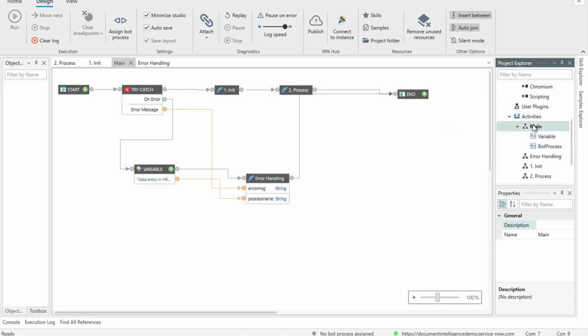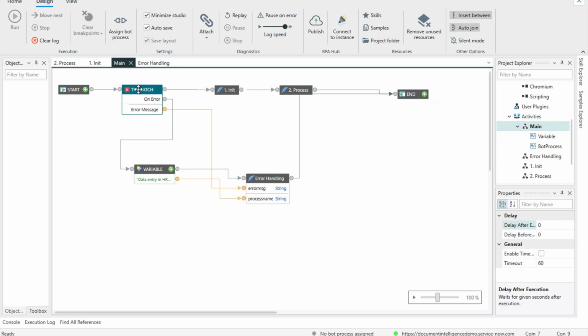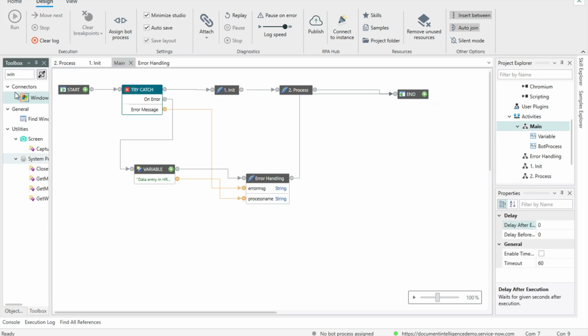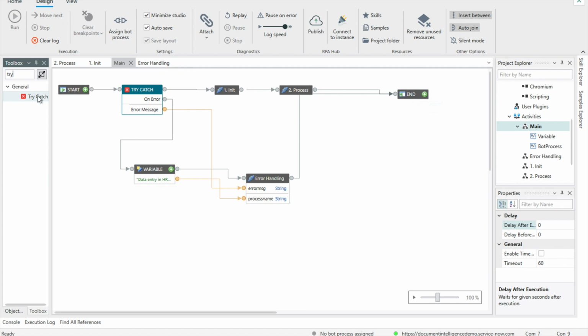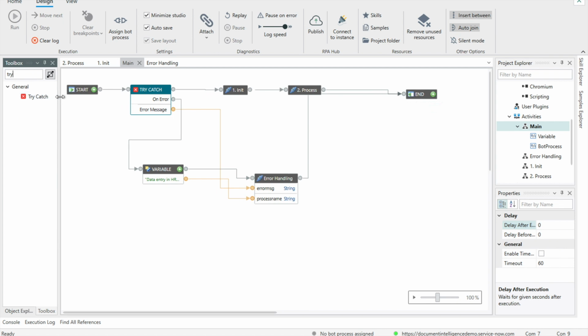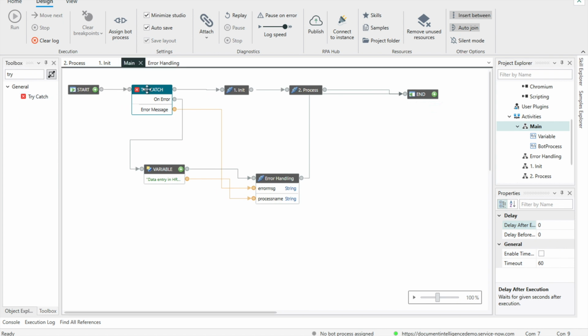If I go back to the main screen, you can see that I'm using a try-catch method that you can find in the toolbox. This is what you need to create your error handling in RPA Hub. So I got this searching in the left-hand side, try-catch, and this is what you need to use to catch any error message from any steps from within your automation. And I'm going to explain in detail how that works.